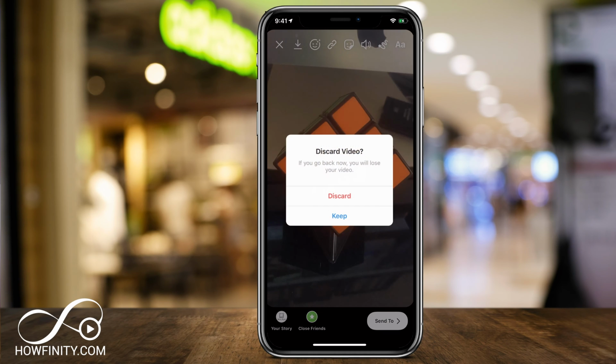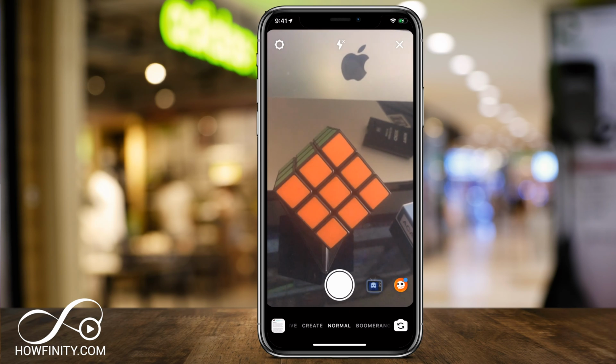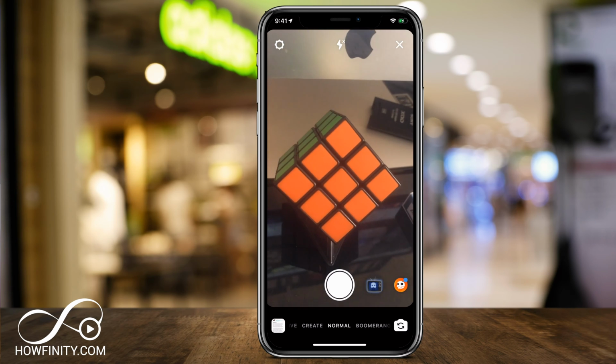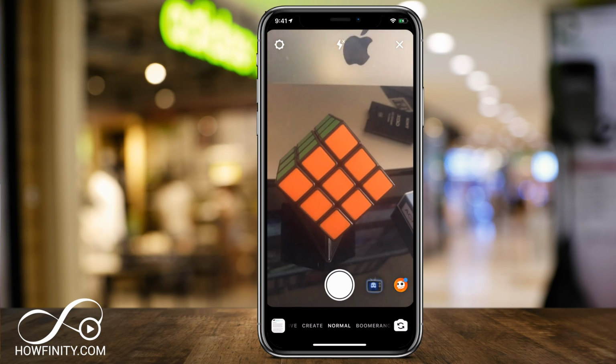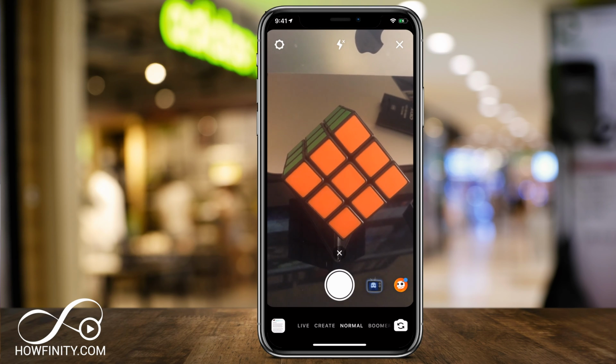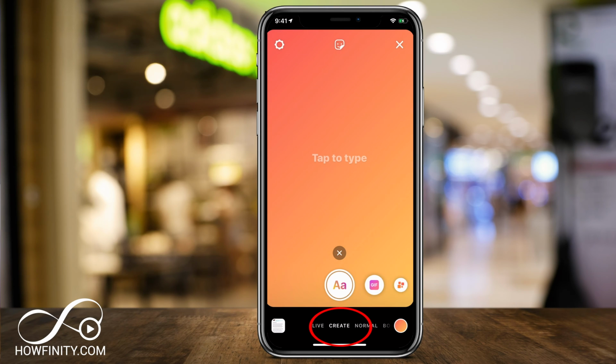So let me X out of here and discard. So a full page GIF is done by going to the create mode inside of Instagram story. On the bottom, if you scroll over, you should get create mode as long as you update your Instagram to make sure you have this create option. This rolled out in October of 2019.